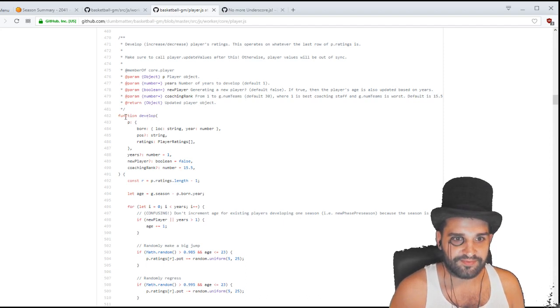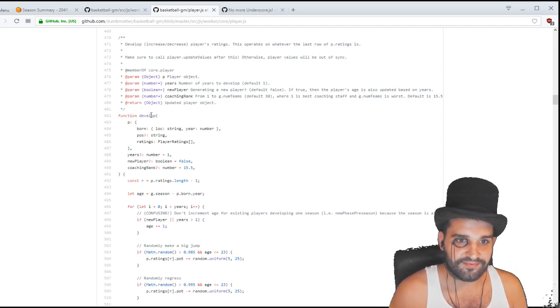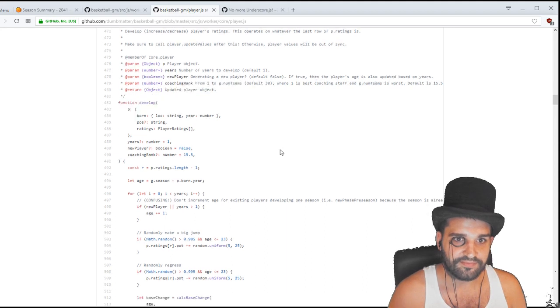This is a function called develop, and this is run every year on every player. So all the development happens in the off season at once, which is a simpler way of doing it than having it continuously happen.